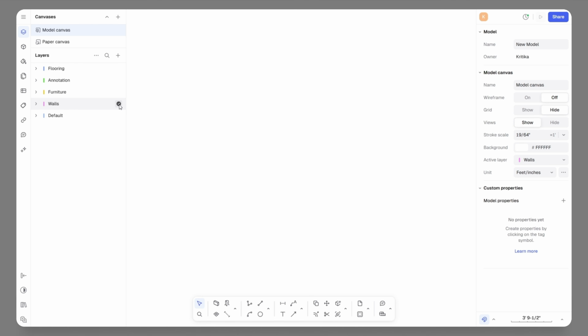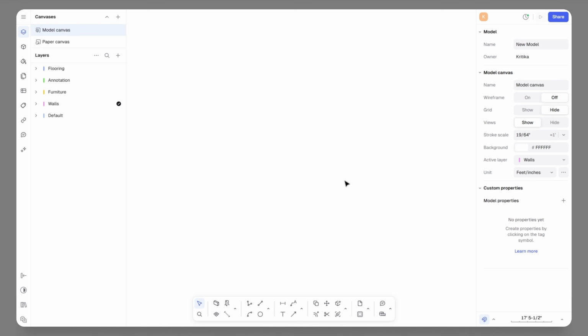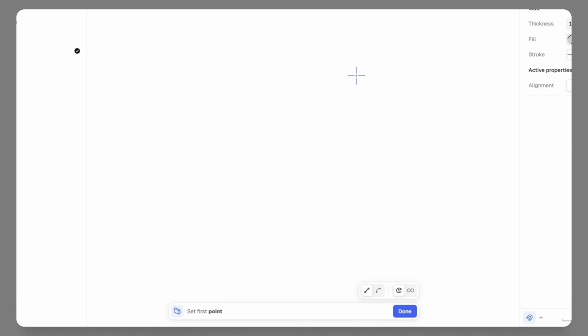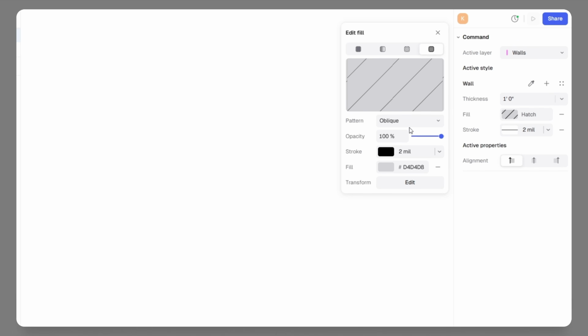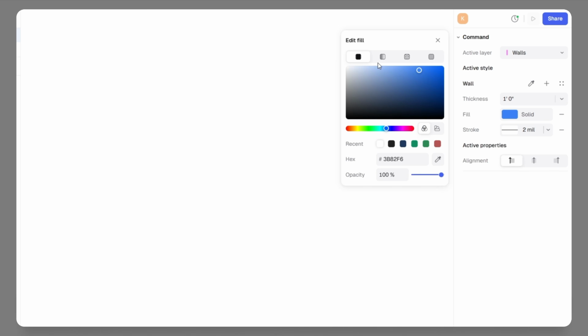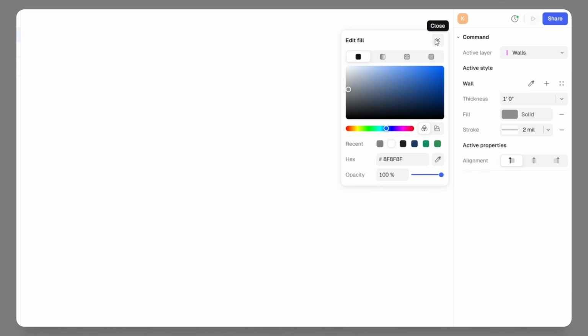Now, make sure the Walls layer is selected because we will start by creating walls. From the right-hand side, check your units. I am currently working in feet and inches, but you can choose your preferred units. Next, from the bottom toolbar, select the Wall tool. On the right-hand side Properties panel, you can adjust all the wall properties: thickness, fill, stroke, everything. Under Fill, you can add a solid fill, gradient, texture, or hatch. You can customize all of these as well. For now, I will keep it a solid color.